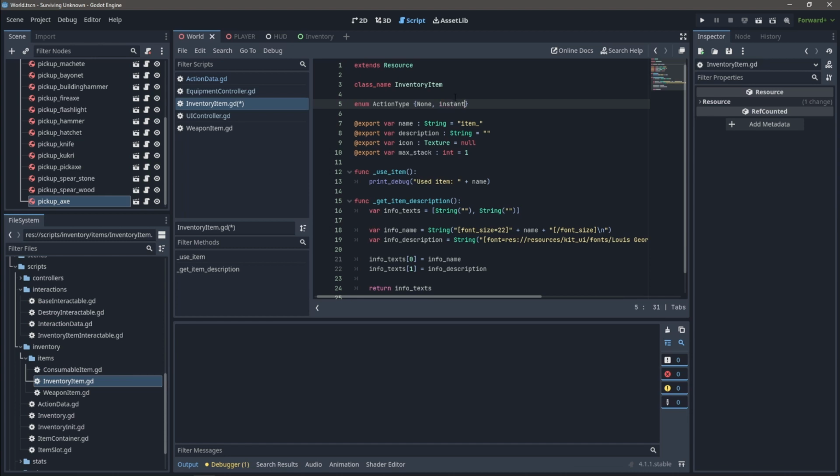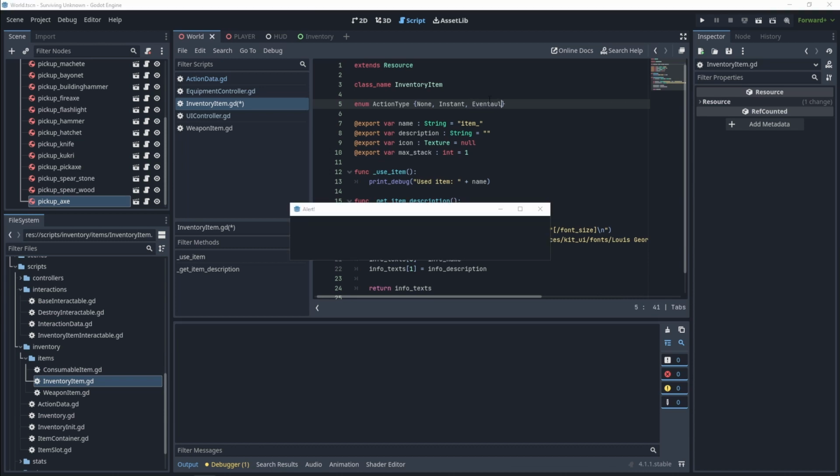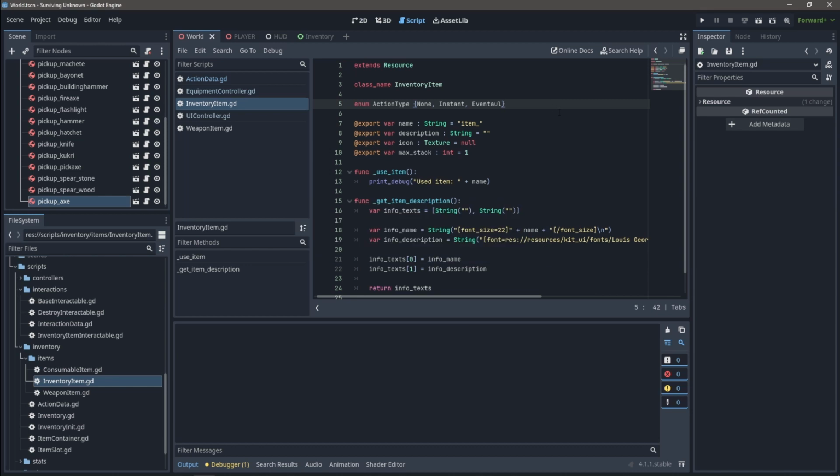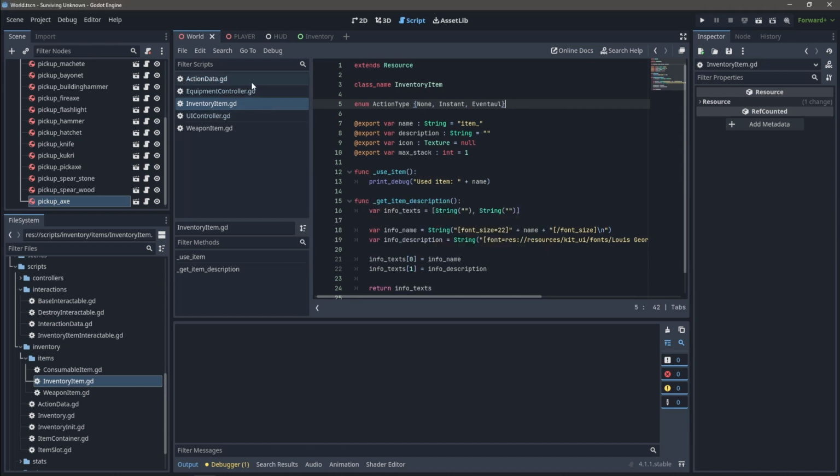I could have instant, or... what's the opposite of instant? Long term, maybe? Eventual, future, gradual, late. I'll call it eventual. I don't know if it makes sense, but I know what it means, that's the most important thing. There's no other people working on this.